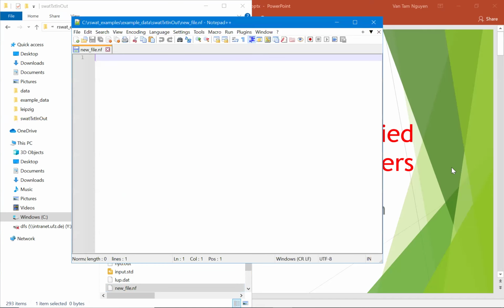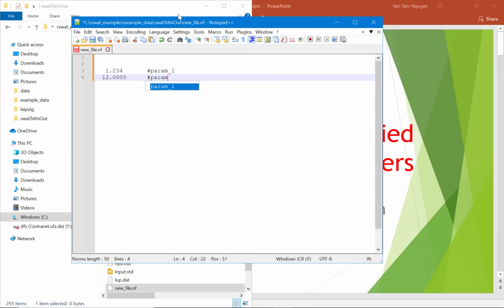When you modify a SWAT model, often you introduce new parameters. Let's say your new parameters are in this file, with the name and the value, let's say an initial value, any value. Here your parameter name is parameter 1, and so on. You have 12.111. And this is parameter 2, and so on.